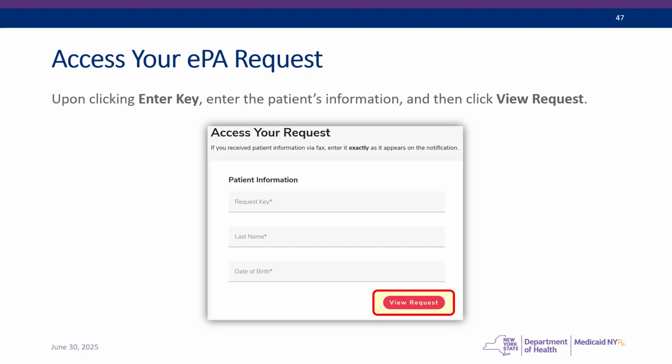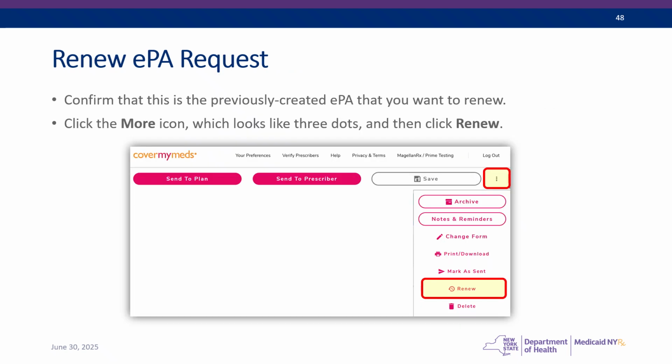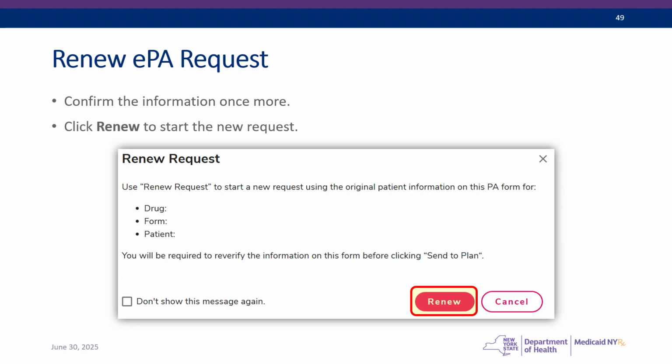In this example, we selected Enter Key as the search option. The Access Your Request screen appears. Enter the patient's information and then click View Request. Confirm the previously created ePA that you want to renew. Click the More icon, which looks like 3 dots, and then click Renew. Next, reconfirm the information. Click Renew to start the new request.